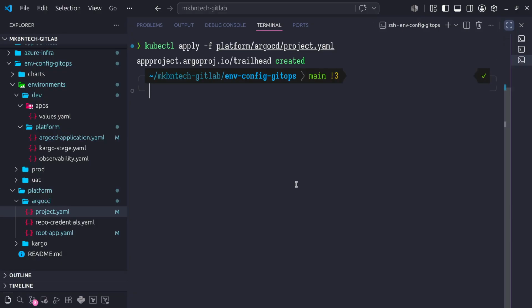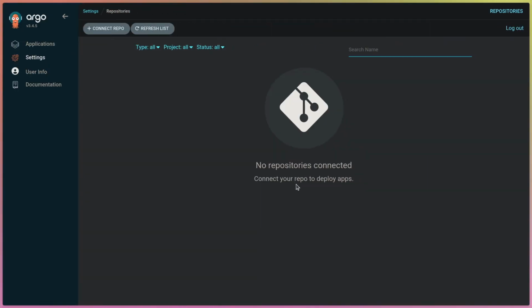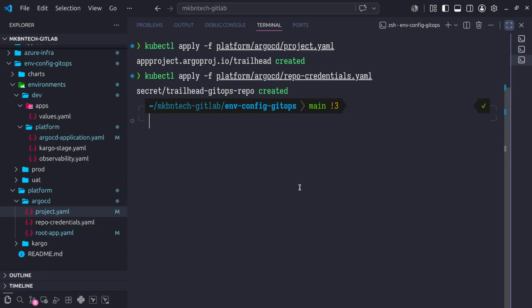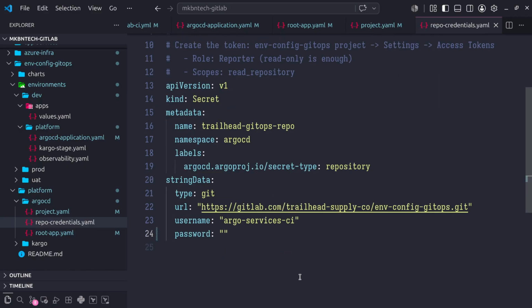Next, let us apply our repo-credentials.yaml. I will run kubectl apply -f platform/argocd/repo-credentials.yaml. Let's hit enter. So this will create the credentials. If we head back to our Argocd UI and refresh the list, we should have a new repository which is connected and successful. Before you push these changes to a remote repository, make sure that you delete the following password or include this file in the .gitignore, so it will not be committed to the remote repository. So I will remove this password.